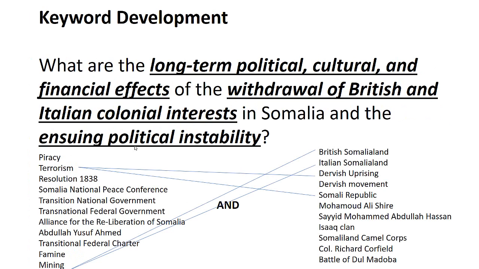So what we want to do is literally connect them and zoom into our articles that way, right? So our first step would maybe be to take something like mining and the colonial apparatus through British Somaliland and Italian Somaliland, right? Were there interests through mining?